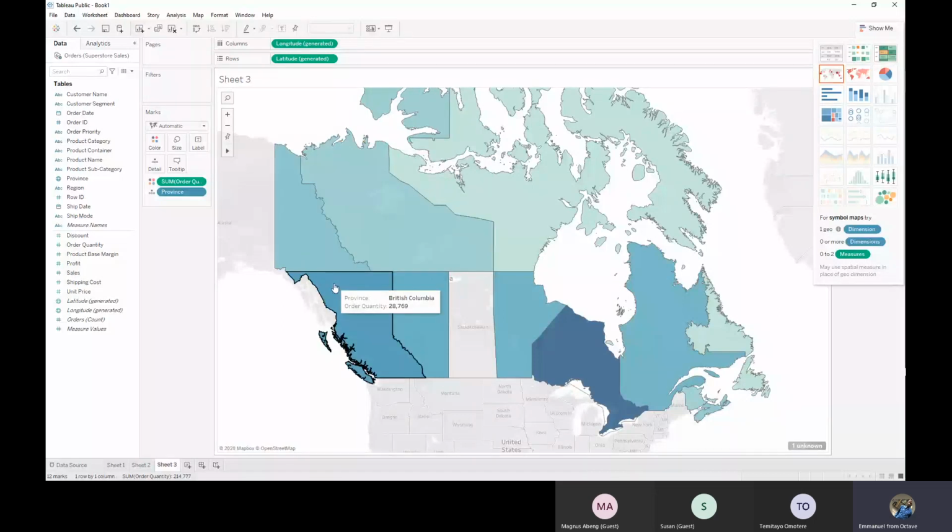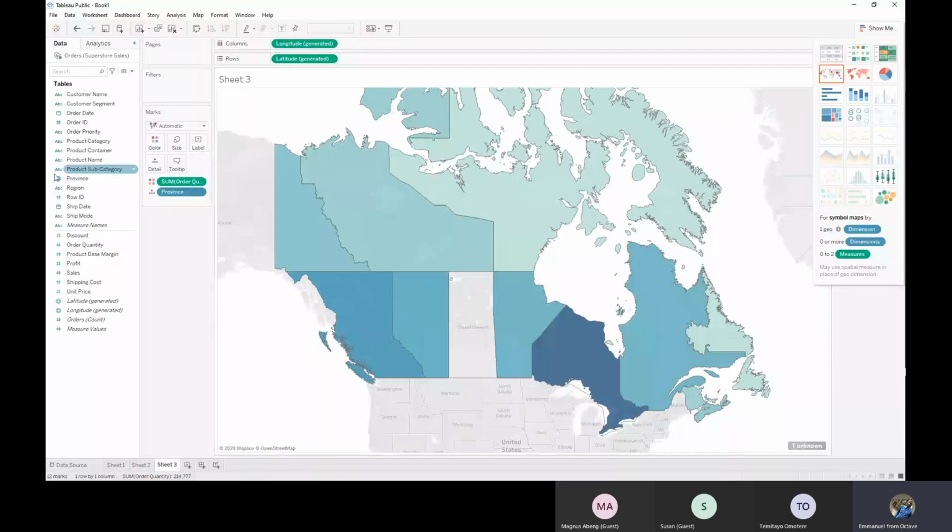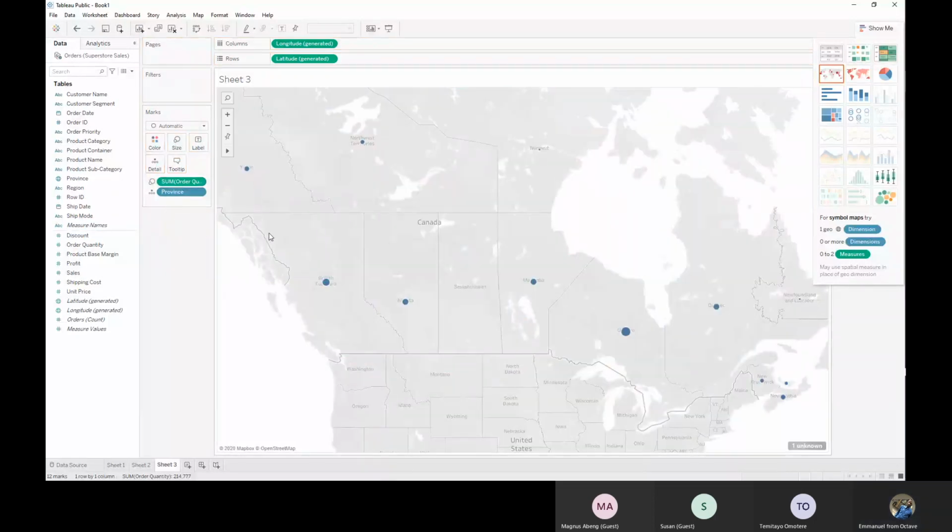So if you check this one, 28,000. Check this one, 22,054. So this is how it's going to look. Let's say I don't want it in color, I want it in size. I can move it from color and put it in size. Yeah, but this is not going to look catchy.